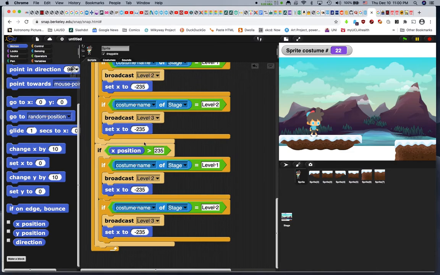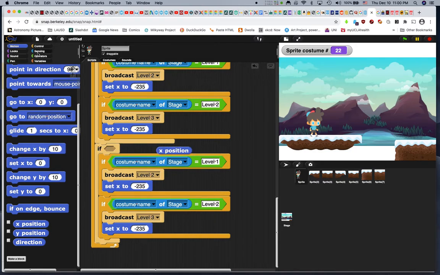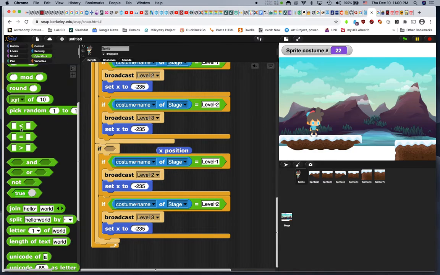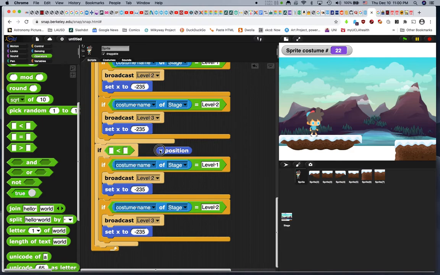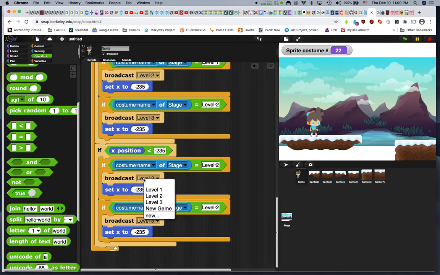But this time I'm checking to see if my x position is less than -235. So this is going to go to the left side, -235. And I want to check now if I'm in level 2, I want to go to level 1. And if I'm in level 3, I want to go to level 2. And instead of setting it to -235, I want to switch to the right side, +235.